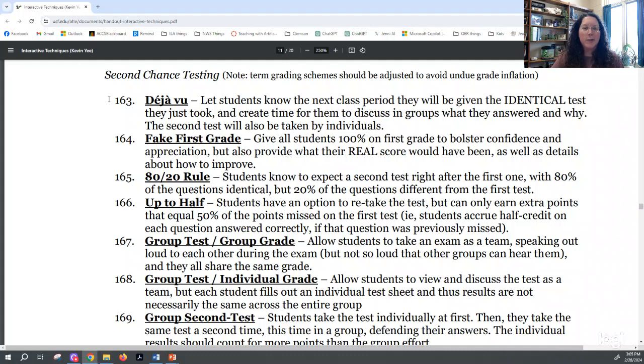And so we can do stuff like deja vu. I really like that 80-20 rule. I don't usually let them know about the second test till it happens, or we're ready for it. But having them expect a second test, practice that information, and look at, I did really bad on that first one. I didn't know this stuff. I've studied a little bit more, and now I'm prepared again.